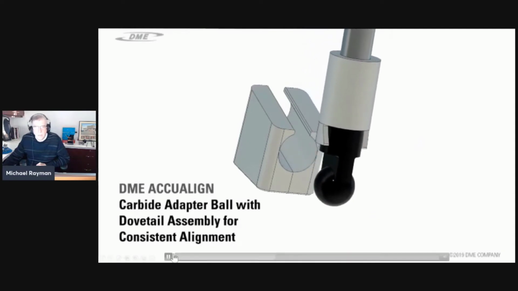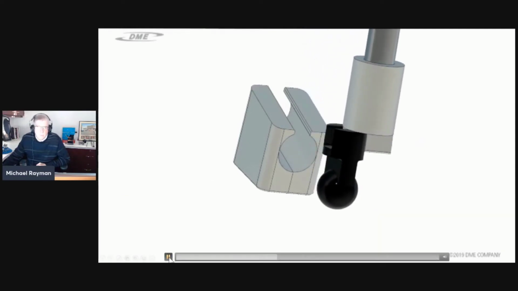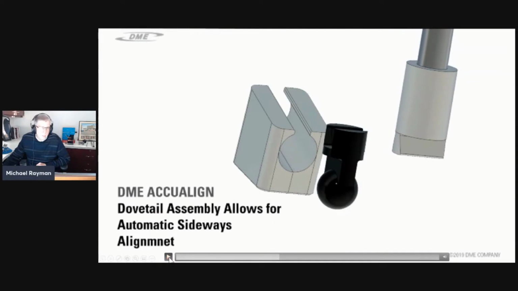And I'd like to stop the video right about now. Okay, so I want to discuss this a little bit. Notice that we have a dovetail on our lifter bar itself. What we've done here is we've created this so that we can handle the thermal expansion.